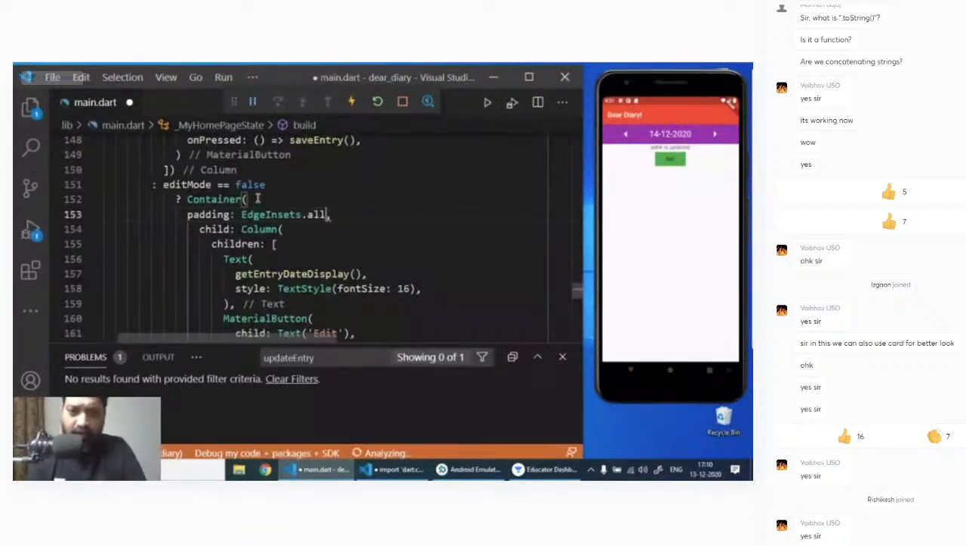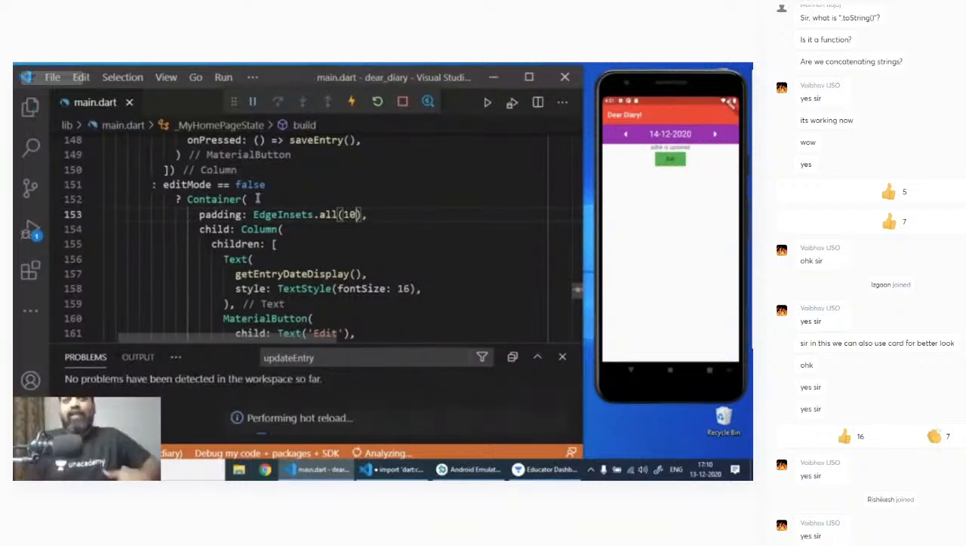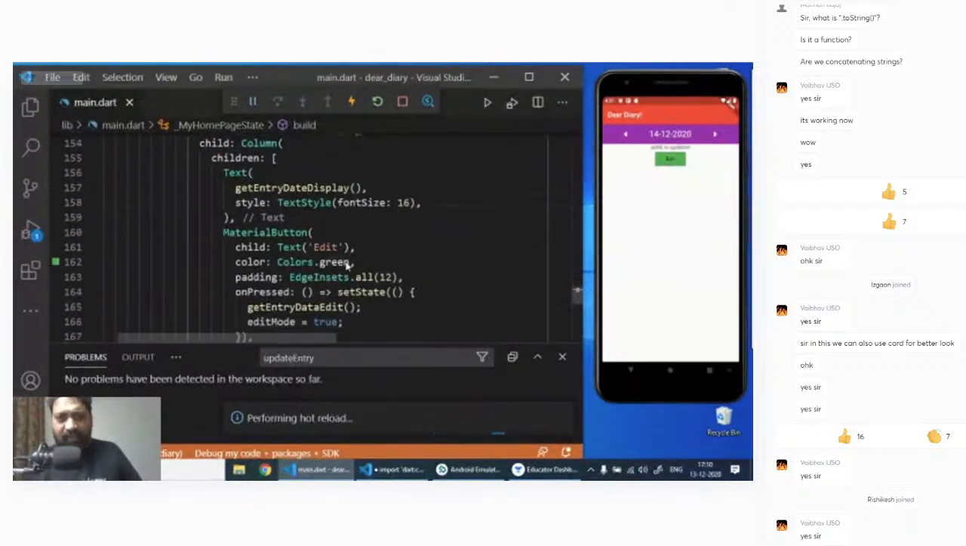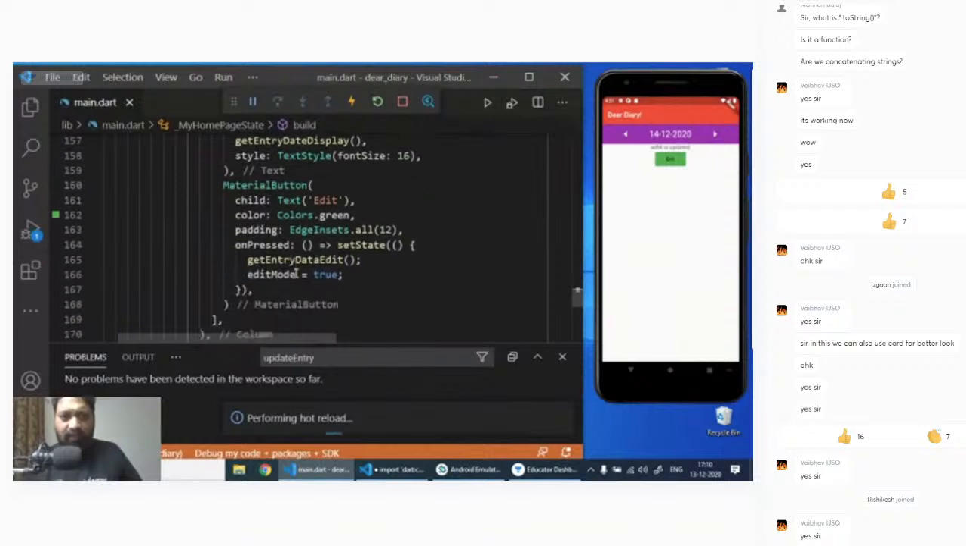Sets dot all, and I can add some 10 padding here. Again, these are all just visual things now to start making it look better. If this text color I don't like inside this, I can go change the color itself to white instead of this.